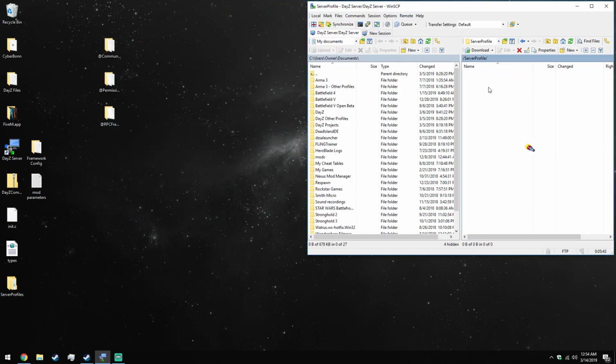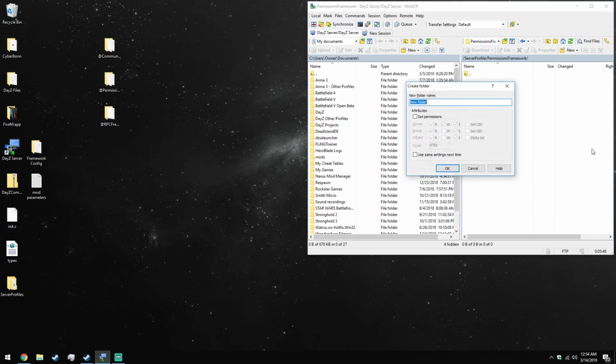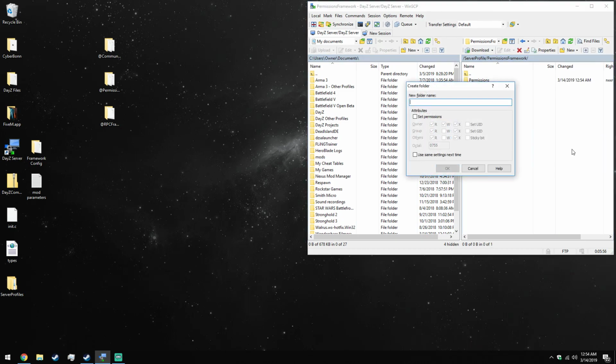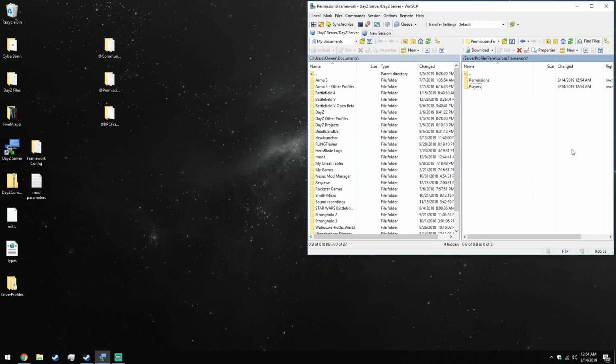Close that right there. We can go into the permissions framework now, and we're going to create three folders. We're going to start with permissions, another one is going to be players, and the last one is going to be roles.